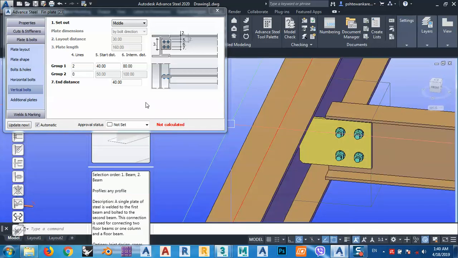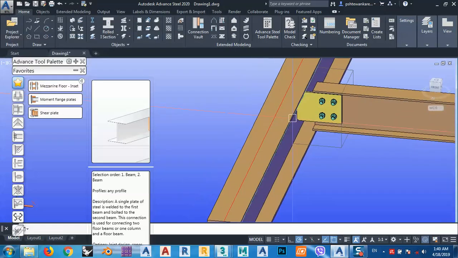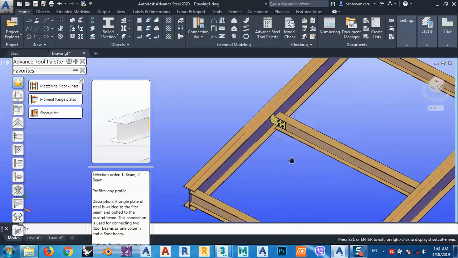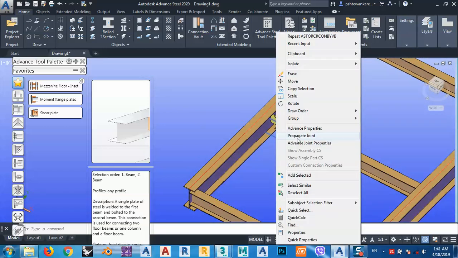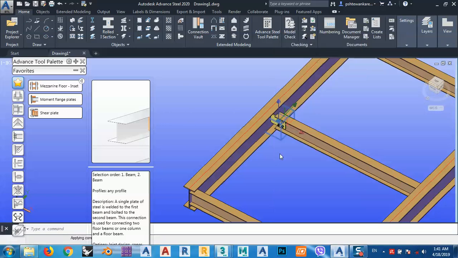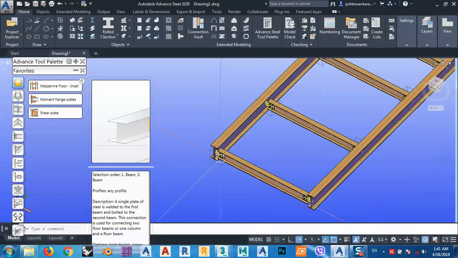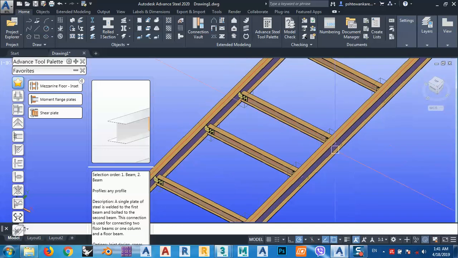That's very good. As we know, in Advanced Steel 2020, I can select the joint box, right click, and propagate joint. Propagate joint, and it will copy this joint to the rest of the joints that have the same properties. As you see, it copied the joint for every beam.